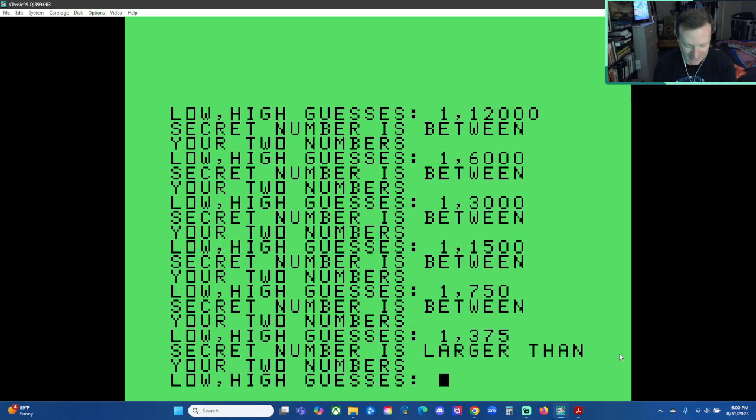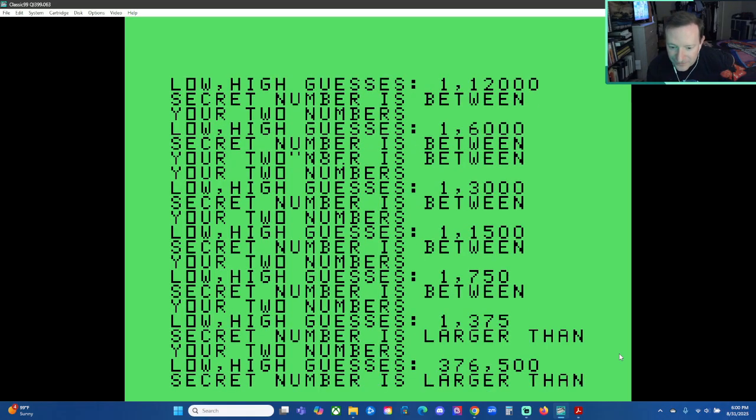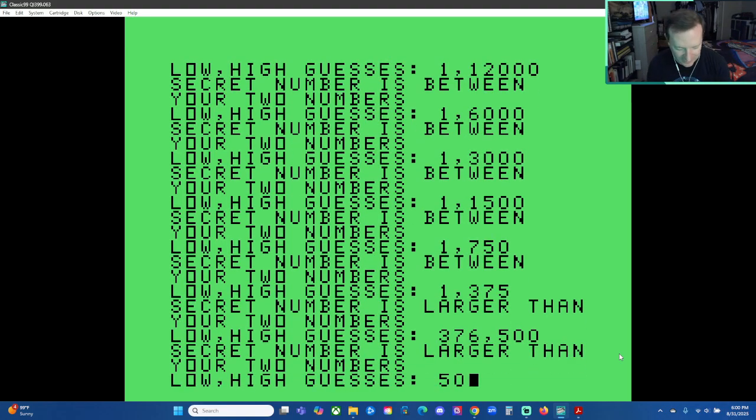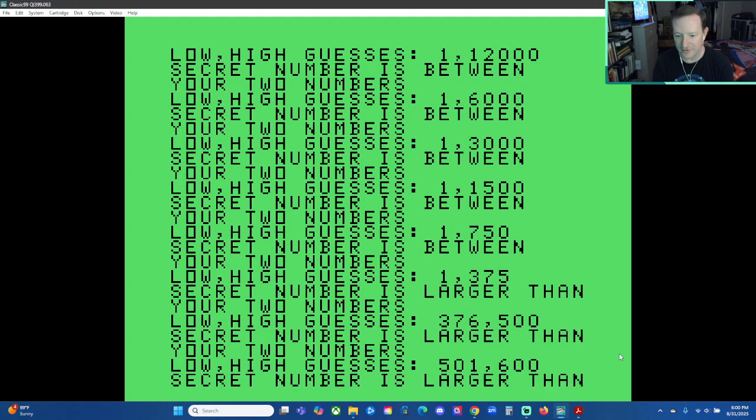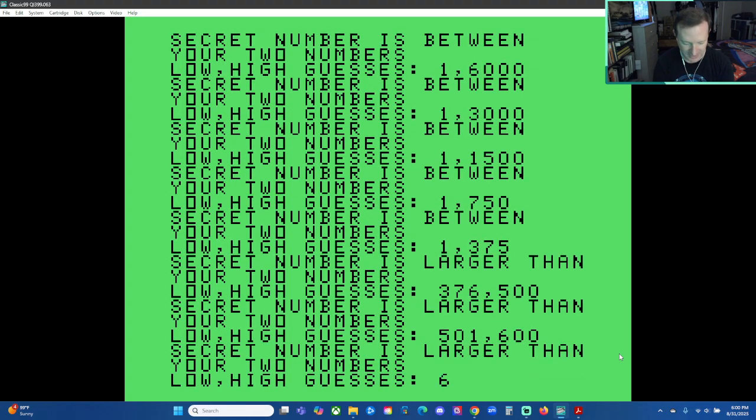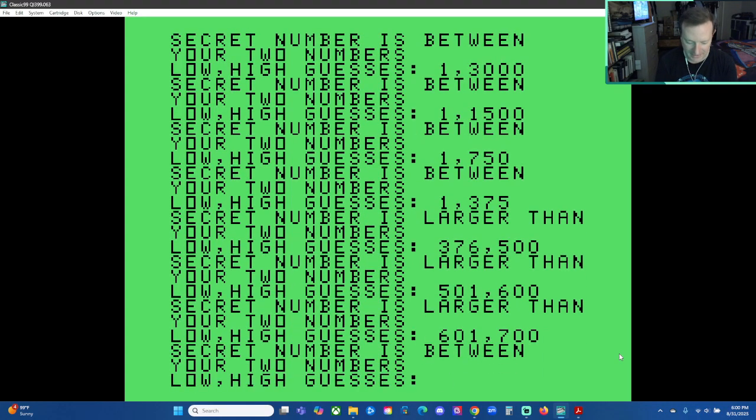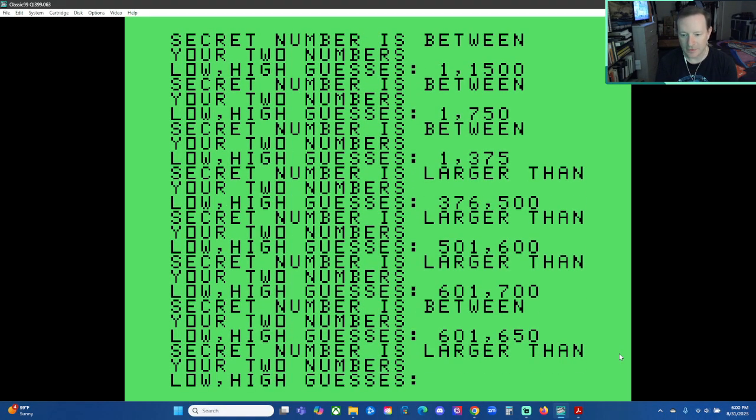Larger, okay. So is it between 376 and, oh, I don't know, we don't need to be too careful about this, 500? Larger. Okay, 501 and 600? Larger. 601 and 700? Between 601 and 750? Excuse me, 650. Larger.